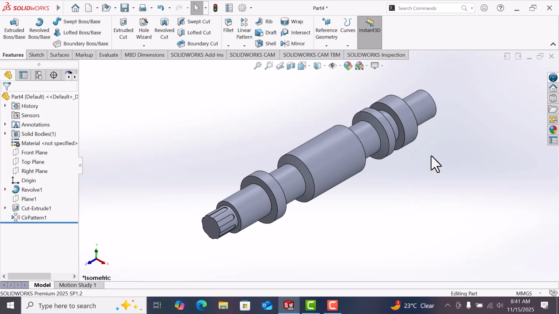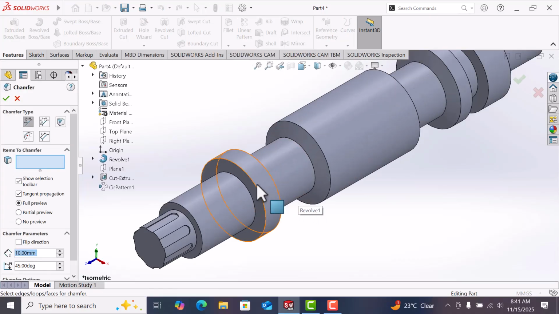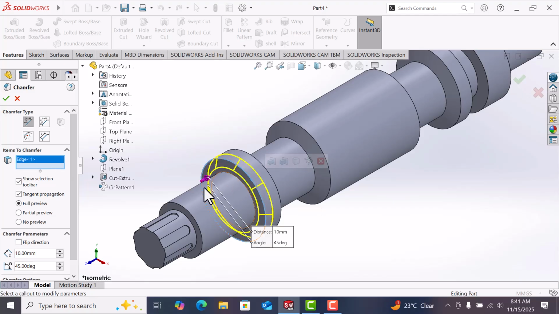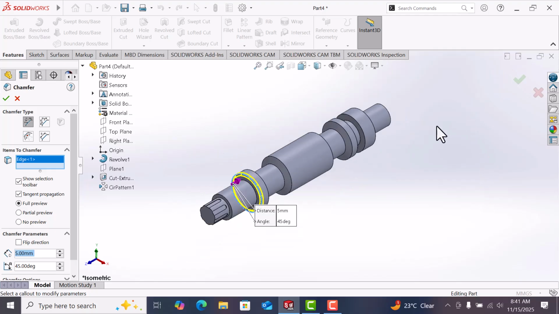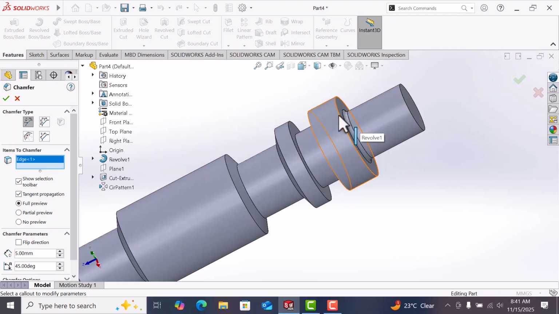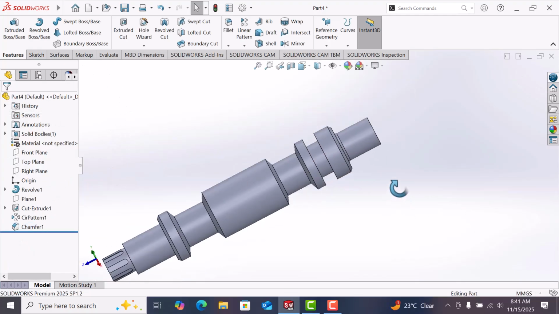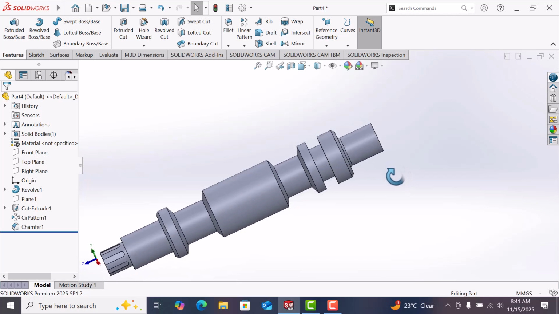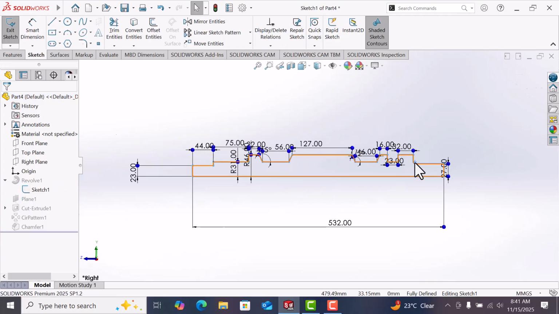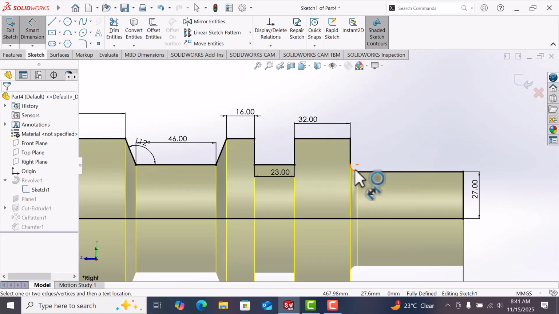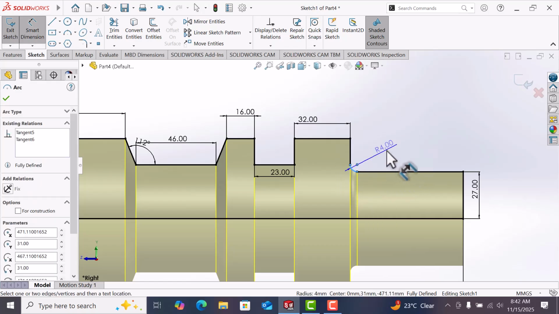Now I am going to select the Chamfer tool. Now I am going to chamfer here 2 or 5. Now go to this is chamfer. Okay. Two face chamfer. Now I am going to sketch check. Now I am going to check this fillet here, 4. Okay.